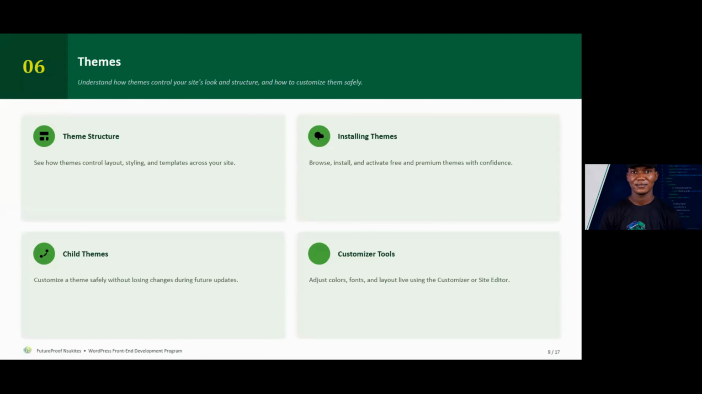And in module 6, we are going to talk about themes. Now, what is a theme? What does the theme do? A theme controls how your website looks. Think of it as the what? The design template of your website.